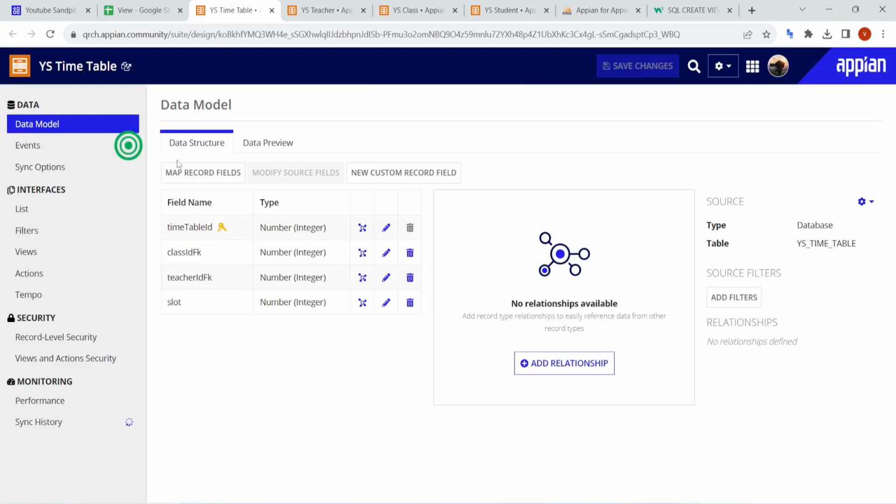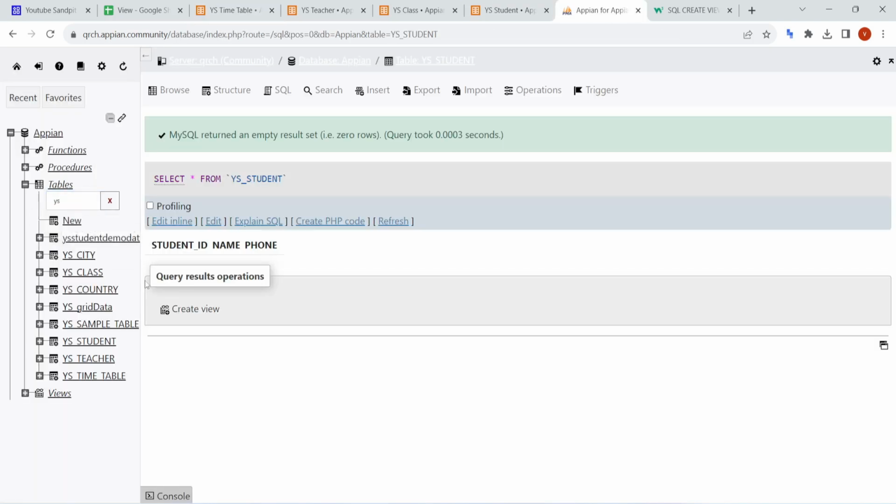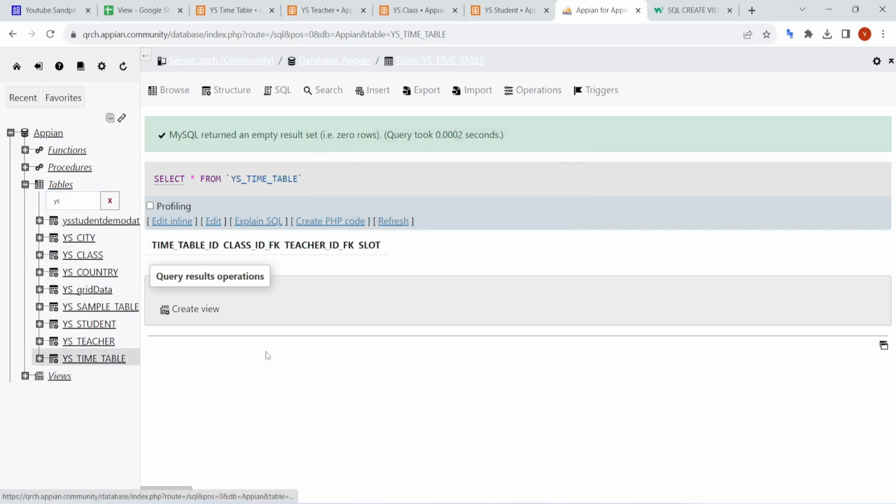So if you see here, my timetable is also ready. It means that I have created all my tables. Let me just give here yes and see here. My timetable table is this one here. Teacher is here. Student table is here, and class table was also there.